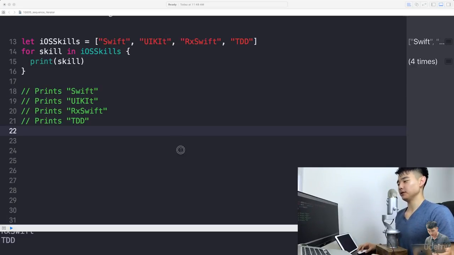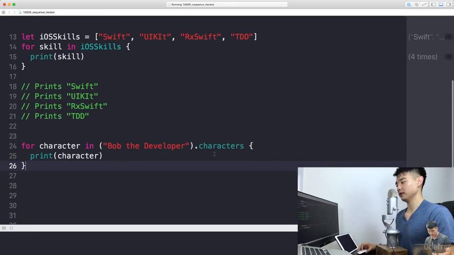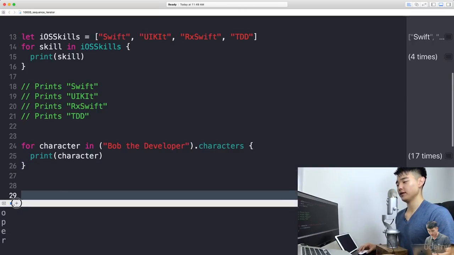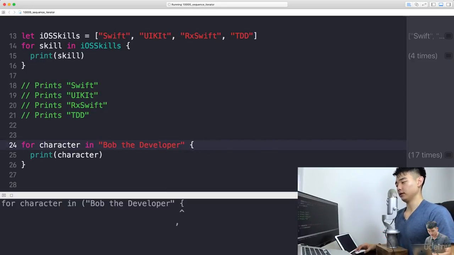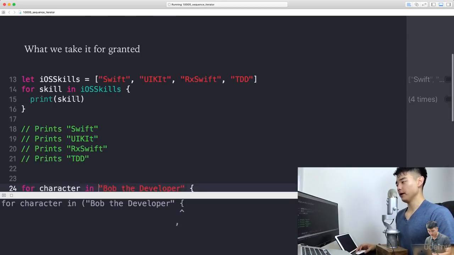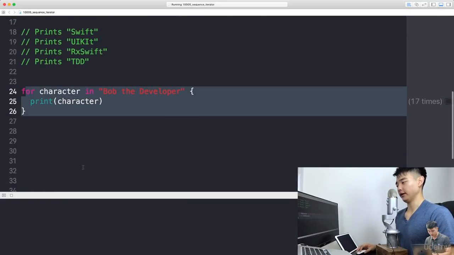You can also apply it to Bob Developer, convert it to characters, and then add that for-in loop as well. In fact, you don't even need to convert it to characters. Now in Swift 4, String conforms to the Sequence protocol, so you can go through it like that.